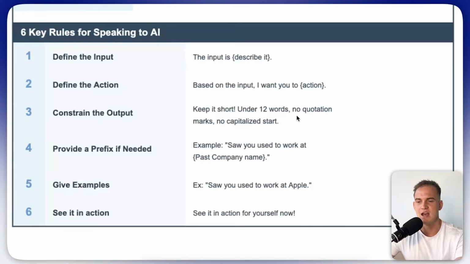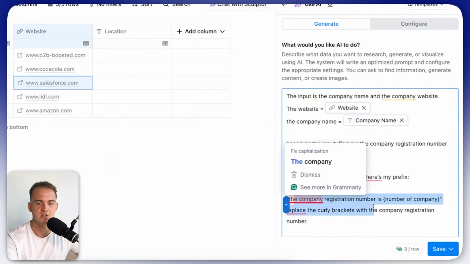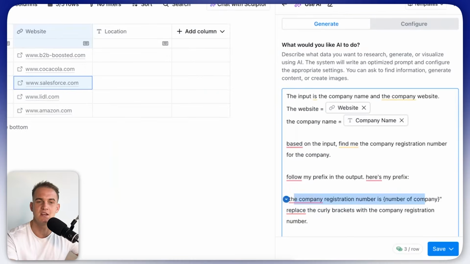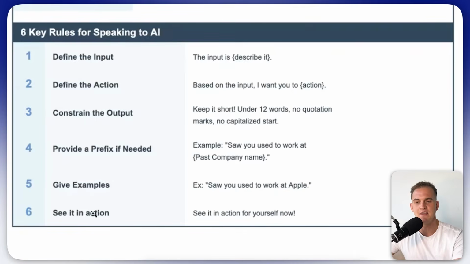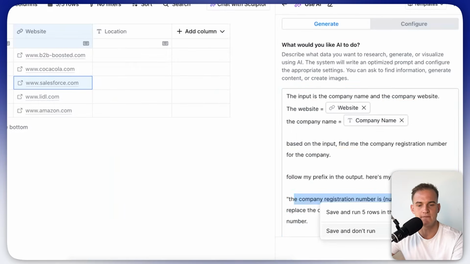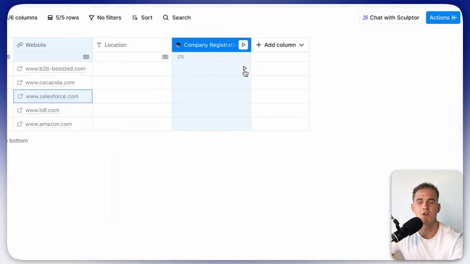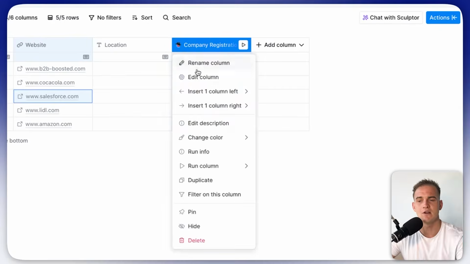In this case, you put this in curly brackets, and then you can say, replace the curly brackets with a company registration number. And then finally, it's always good to give examples. For example, you could say, if the company registration number is 12345, then say, in quotation marks, the company registration number is 12345. So that's an important example for us to be making. And then finally, after you prompt it once, you can just click on save and don't run, and just click play to run one row before seeing if it actually works. A lot of the time you would need to change the prompt a tiny bit before it works out correctly for you.